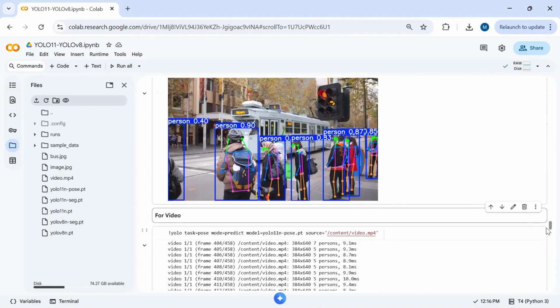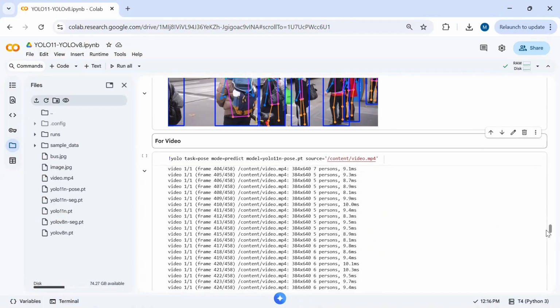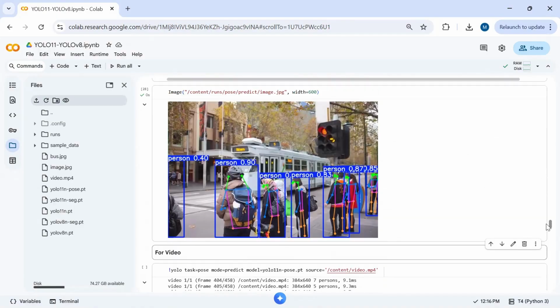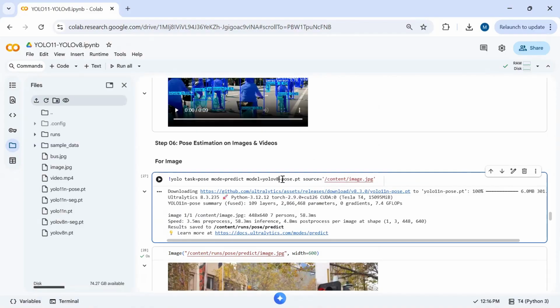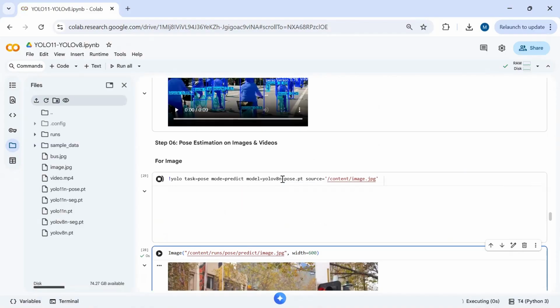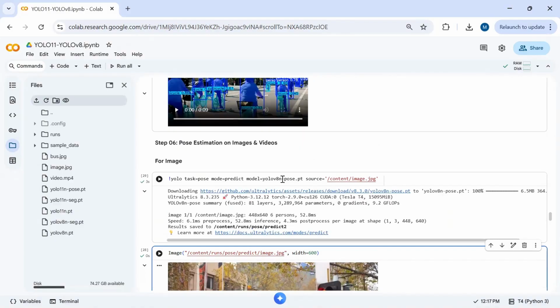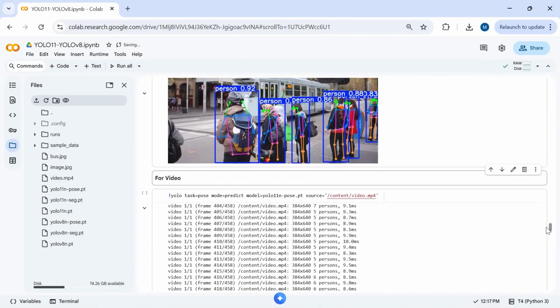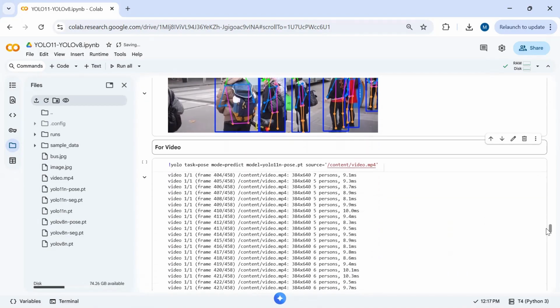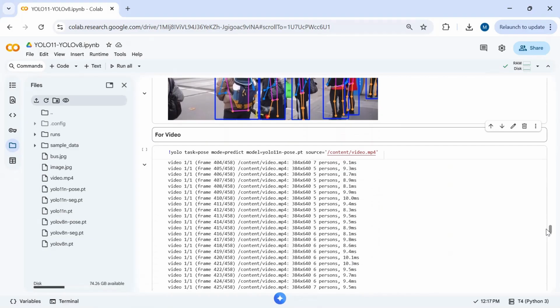Now we will go ahead and see how we can do pose estimation with the YOLOv8 nano pose estimation model. You can just write YOLOv8 nano here, and let's see what the results look like. Now here is our output image. You can see that we are able to do pose estimation on the persons in the image as well.